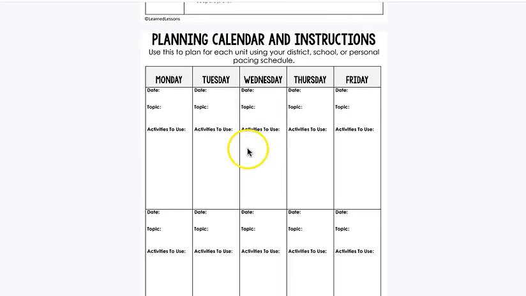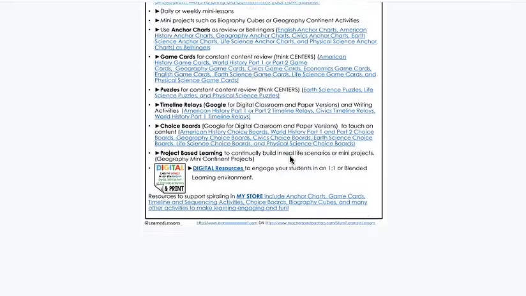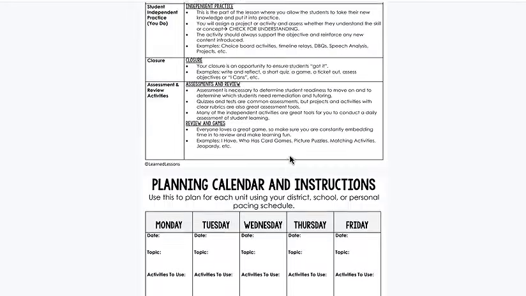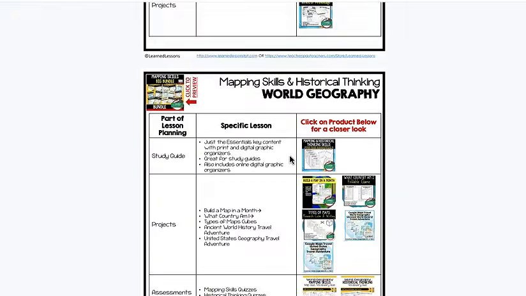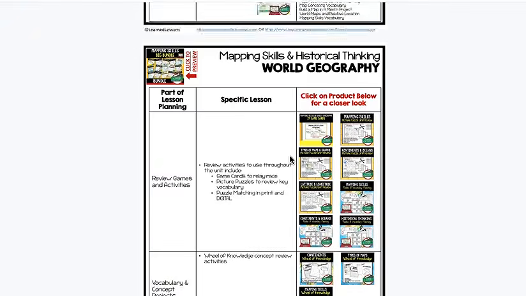Also included a really good blank calendar and instructions where you can scope out your date, your topic, and what specific activities you want to use from the unit. And then, of course, there's links to other things if you're interested. But like I said, this is one of my best sellers, and it's one of my favorite units to teach. There's so much you can do with this.